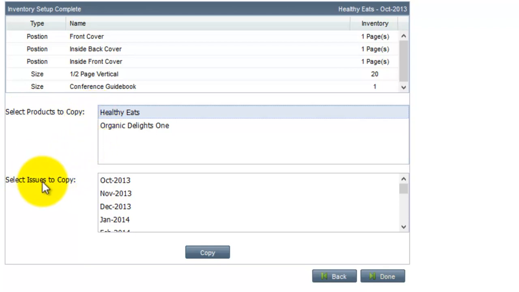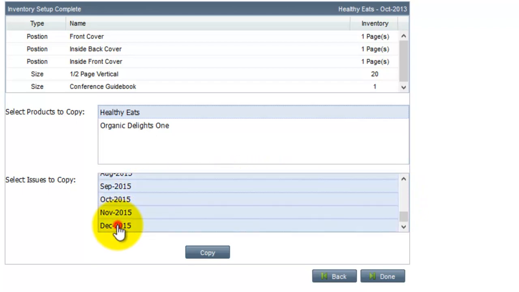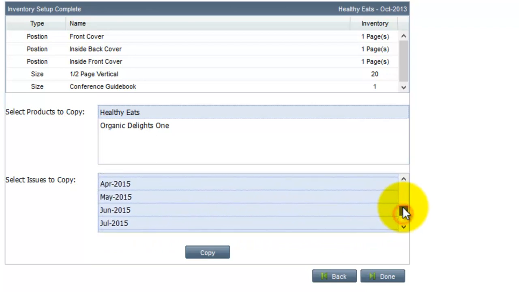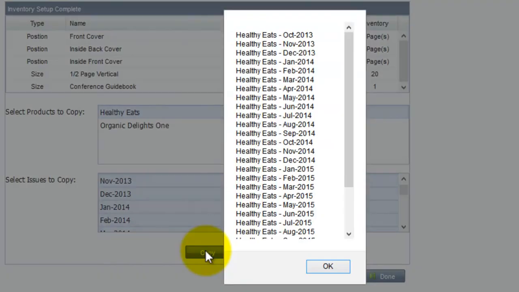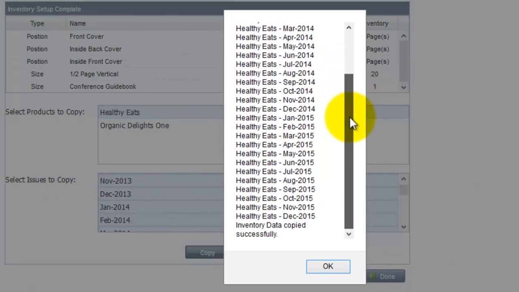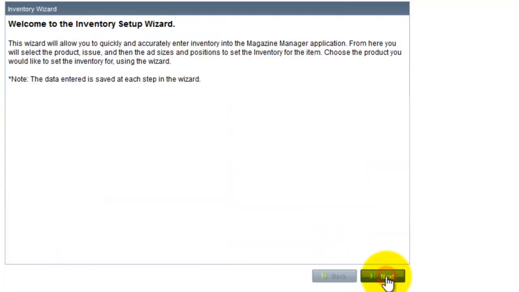Now we can also select all the issues that we want to copy this to. We're going to have the same inventory for every single issue we sell. So I'm going to select the first issue in my set of issues for Healthy Eats. I'm going to scroll all the way to the bottom of my list of issues, hold down the Shift key on my keyboard, select the last issue, and this will select all issues to copy this to. So I'm going to copy this inventory setup into all of the issues for my Healthy Eats product. Press Copy. This gives you a confirmation of everything it was copied to. Inventory data has been copied successfully. Press OK. Press Done, and that's it.